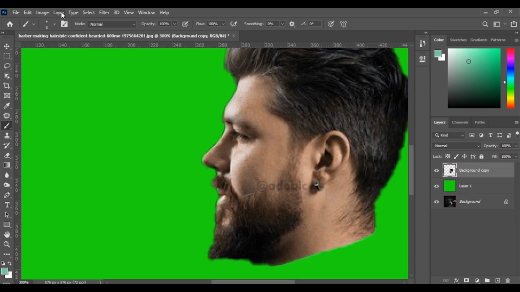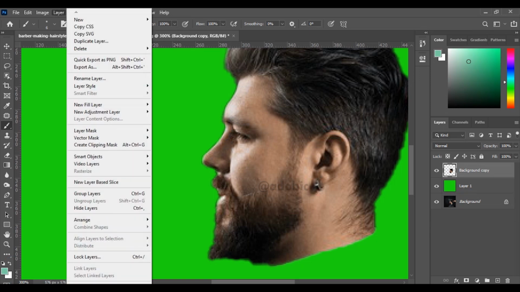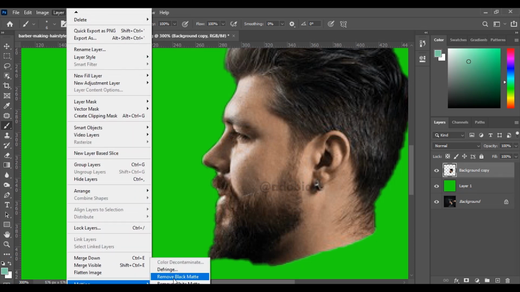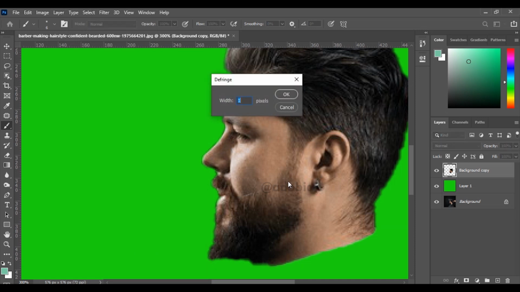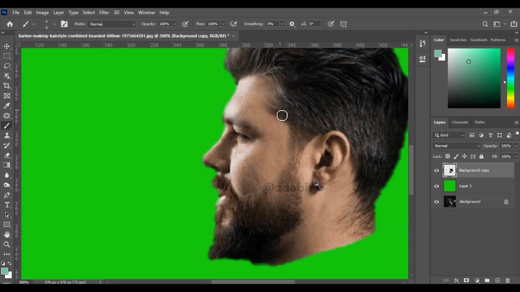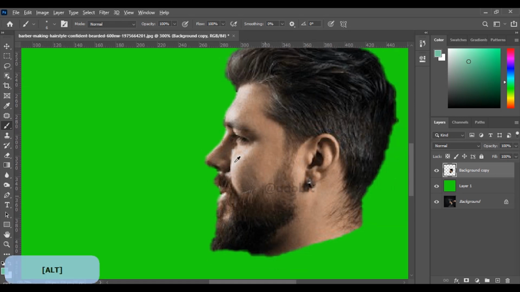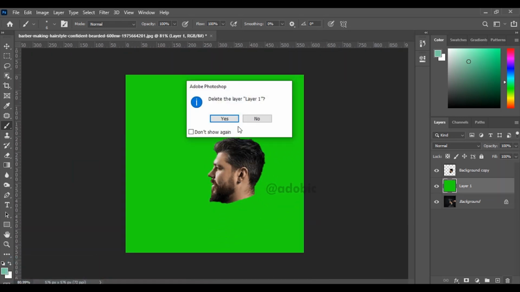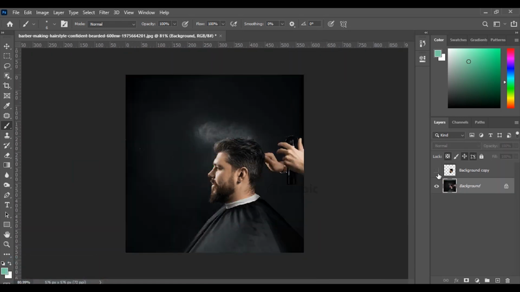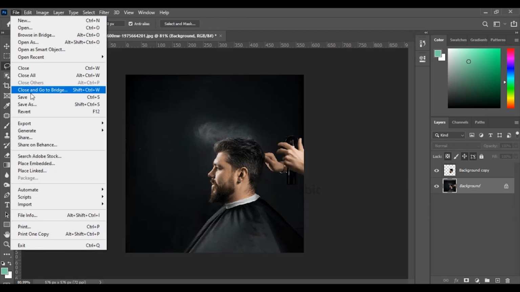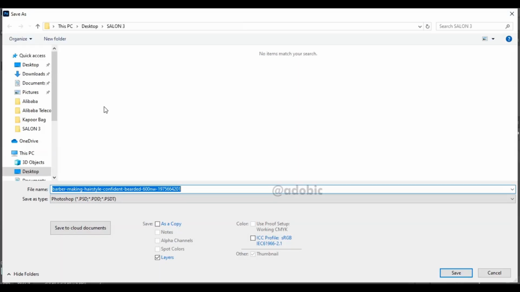Apply layer mask. Now go to Layer, Matting and select Defringe to remove black edges. Now delete this green layer and save your file in Photoshop.